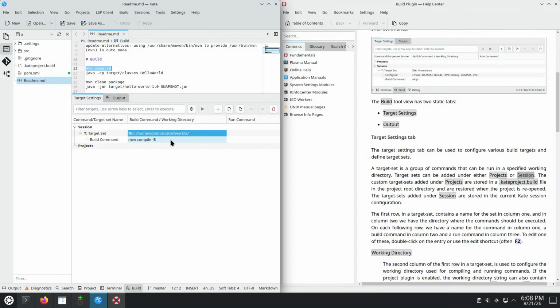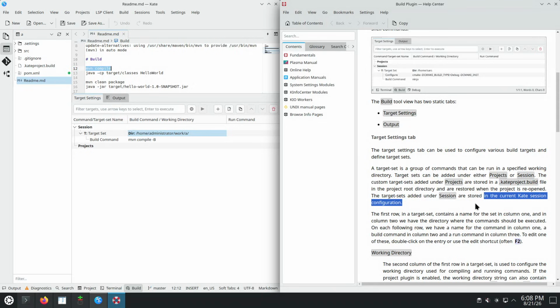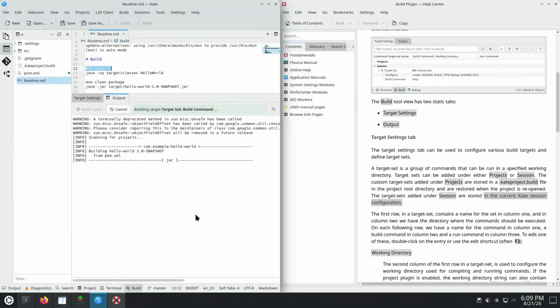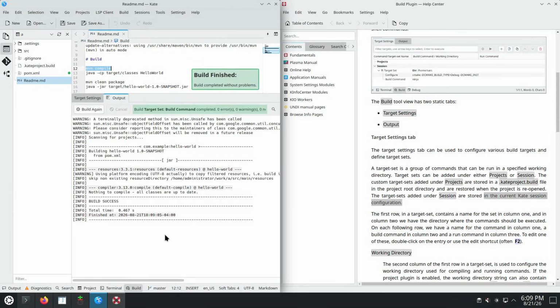Okay, there's no button to save, so probably it's instant apply. Once you exit this single line text editor, your changes get saved automatically. So for session, it's stored in the current Kate session configuration, which is from the Kate main menu session, this thing. Okay, let's run it again. And this time the output doesn't contain text user interface colors. And it's cleaner and easier to read.